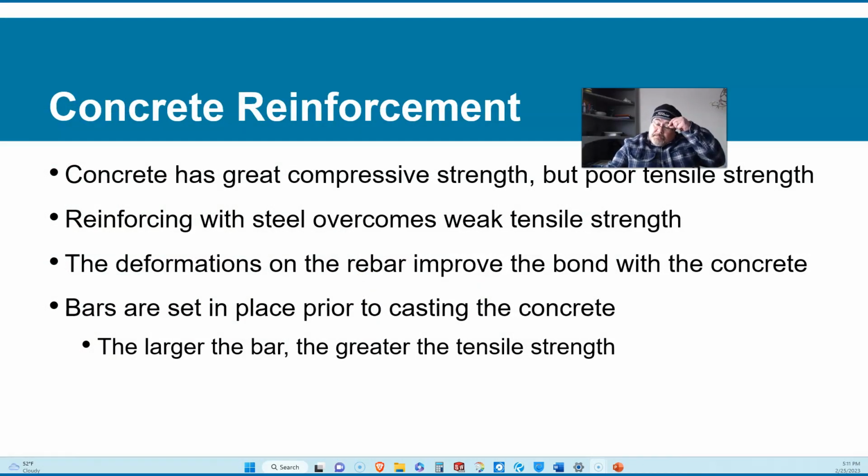Concrete reinforcement. So concrete is very rigid. One of the strengths that it has is good compressive strength, but it has poor tensile strength. So it's good at holding a lot of weight, but it's not good at being able to bend or be flexible. So if you're able to use reinforcing steel, that helps overcome some of the weaknesses in the tensile strength. The deformations in rebar help improve the bond with the concrete.